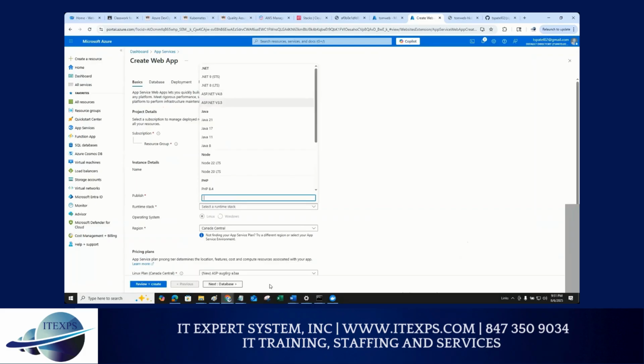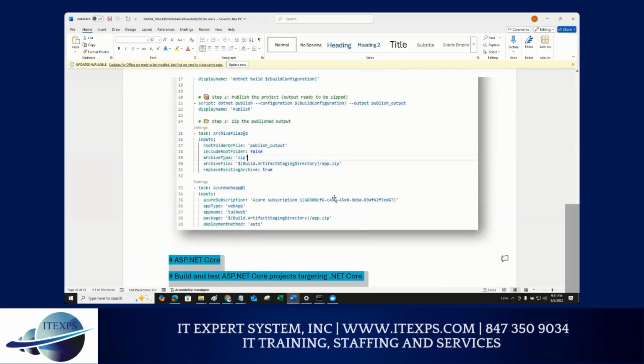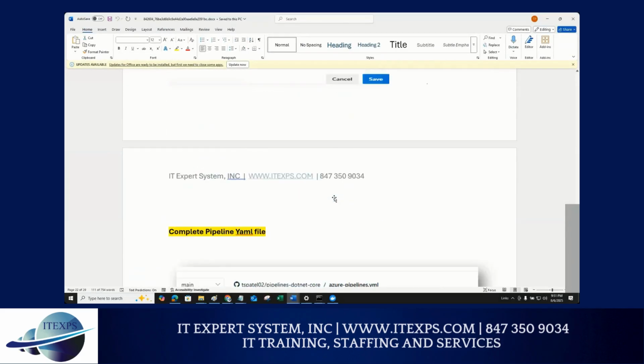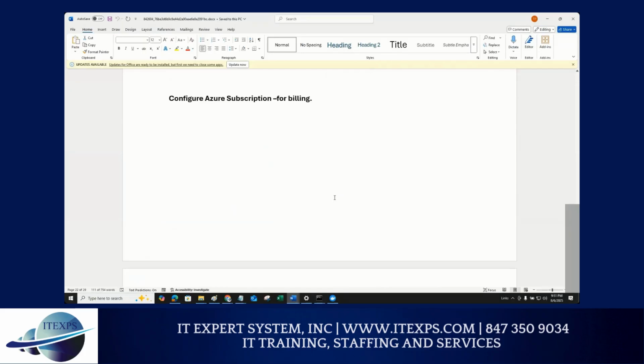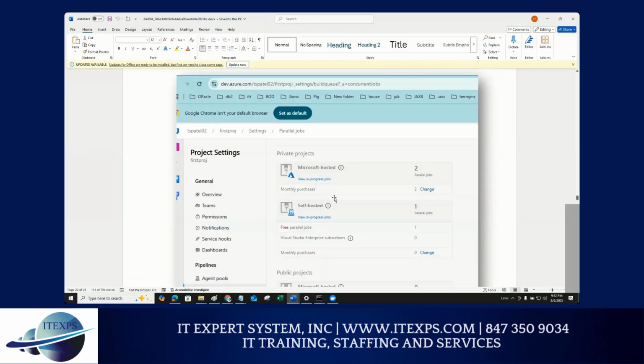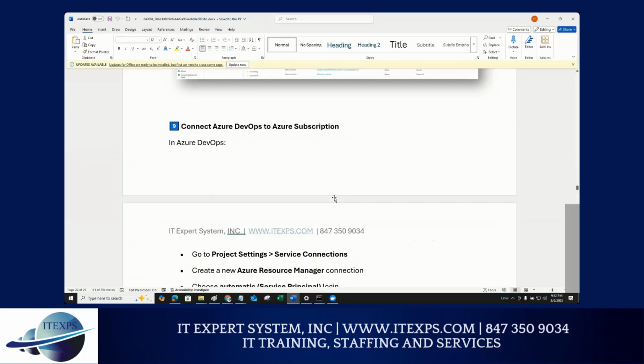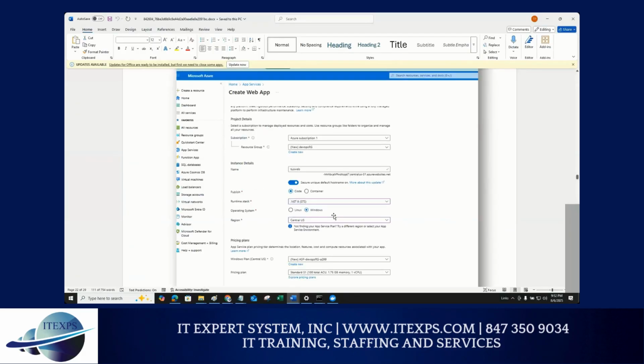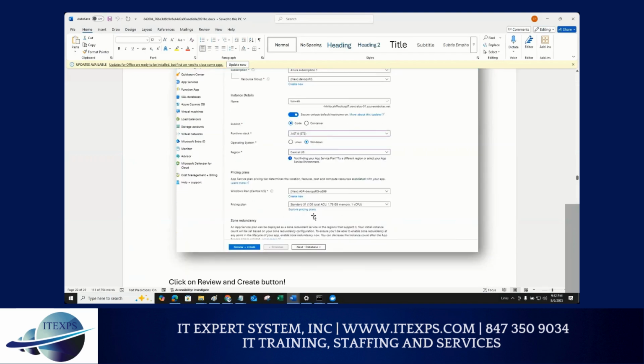So which runtime do I use? One second. Runtime, which one do we use? When we did this exercise, we used, see here, 9 STS, right? Oh, I deployed on Windows, not on Linux. Okay.